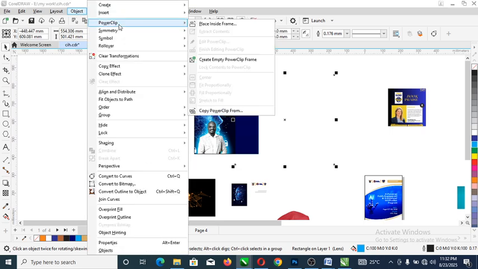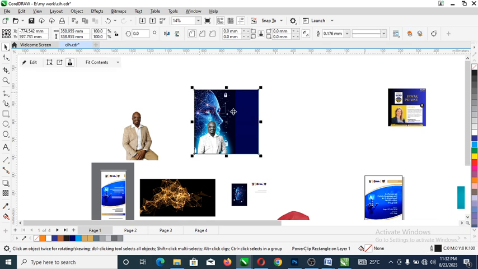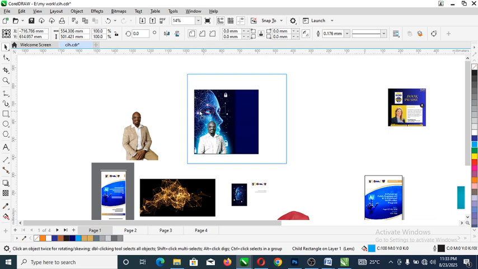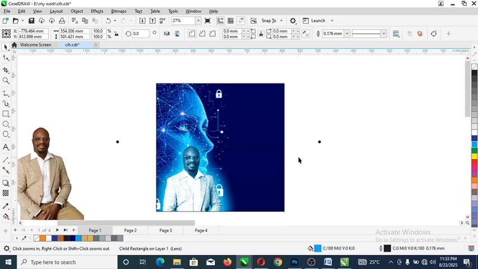Go up to object, look at PowerClip, then hit place inside frame. Automatically an arrow shows up asking you where to PowerClip into. So select the object, automatically snap in, hold the Alt key, select the object, release your Alt key and adjust to fit it in just like so. So let's zoom up. This is the result.